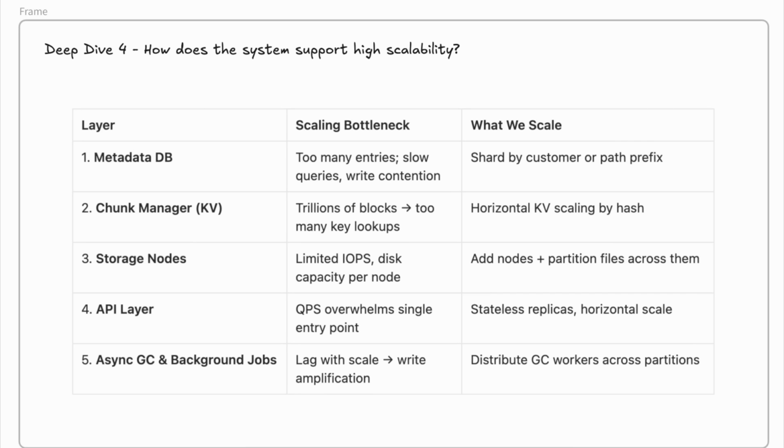The answer, at a high level, sounds familiar. We scale horizontally. We keep services stateless where possible, and we partition stateful components carefully. But what really matters in interviews and in real life is being able to break down scalability bottlenecks by system layer and, when asked, to justify your design with rough, reasonable numbers. Let's walk through the 5 layers in our system and see where things break and how we break past them.